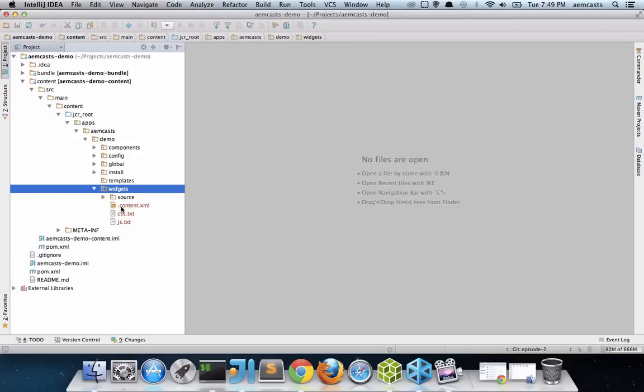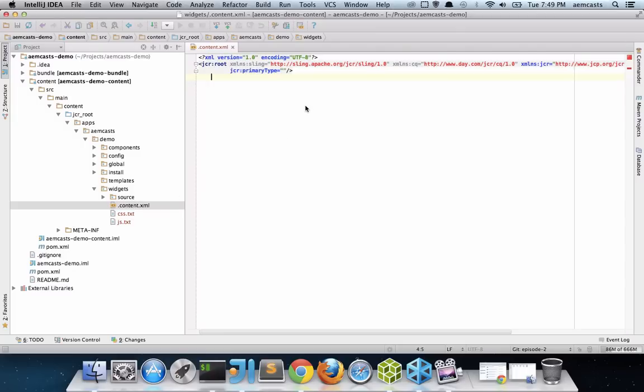The first thing to notice is we have a .content.xml file. And if we open this up, we're going to see that this is the file that actually defines the node type that this widgets folder will be created as we install it into CQ. So the first thing we want to do is define the primary type. In this case, our widgets will be a CQ client library folder. And we are going to be adding it to the category of cq.widgets.